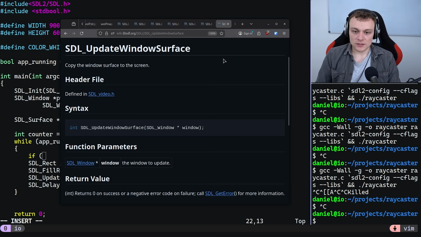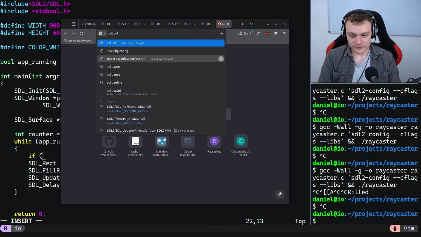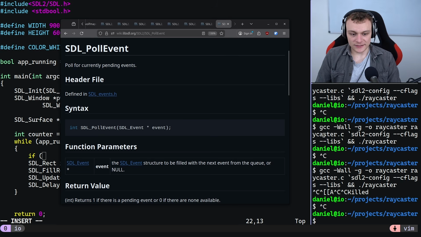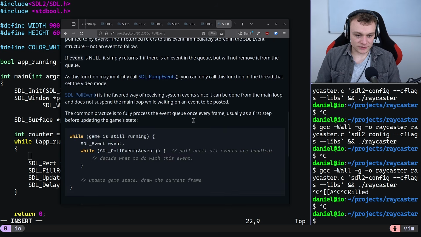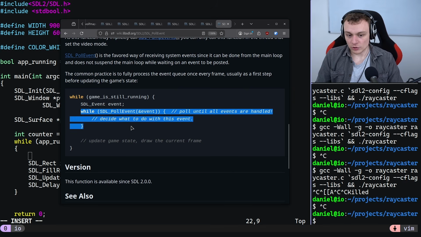Oops. We need to do SDL poll events, or poll event. Here, SDL poll event fills an event structure. And I think there's even an example here of how to use it. Right, while the game is still running, we create an event on the stack, then we poll it.